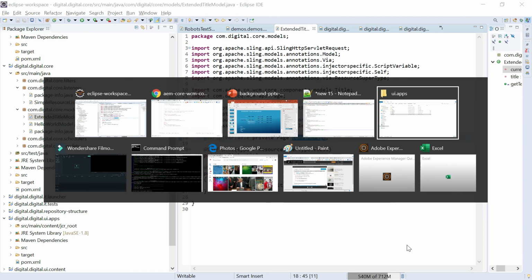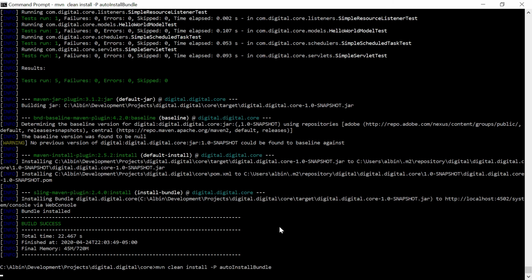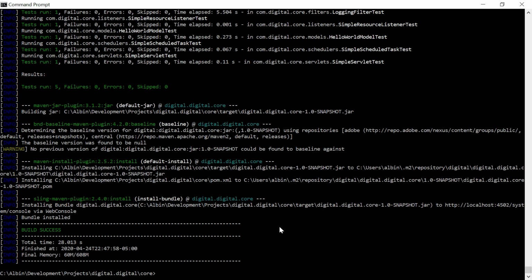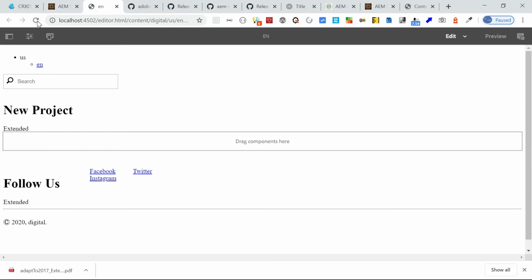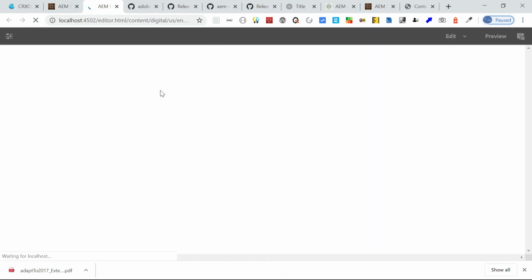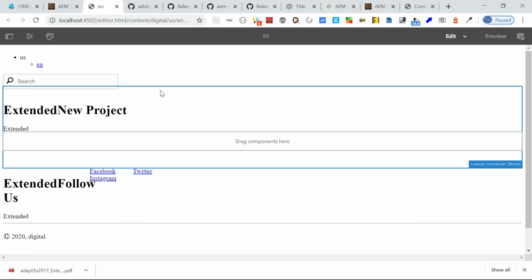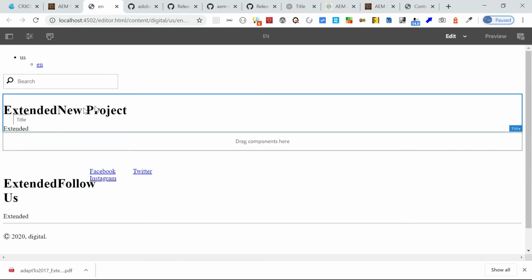Now let me go and deploy this code. Okay, the deployment is completed now. Let me go back, maybe let me refresh the page. Yeah, now if you see, the "extended" is appended, so it means the corresponding model class implementation is selected. So like this you can do it for all the components. Even the design dialog you can extend.